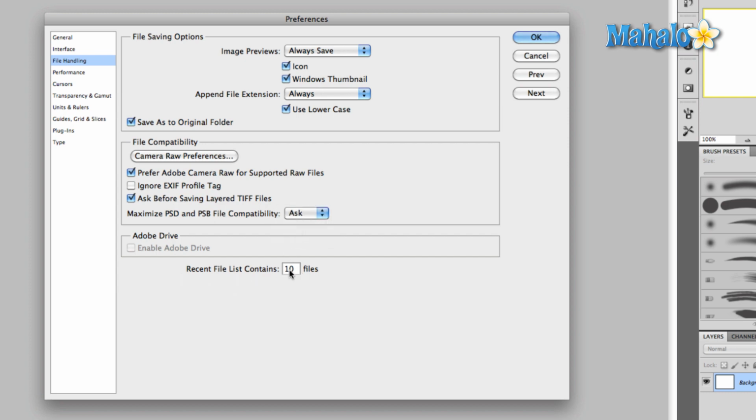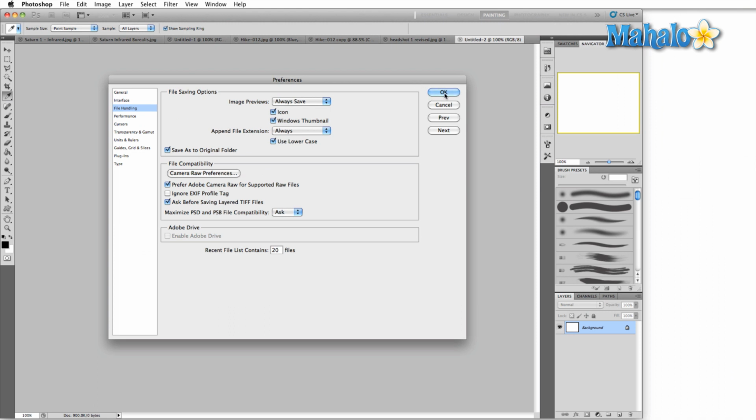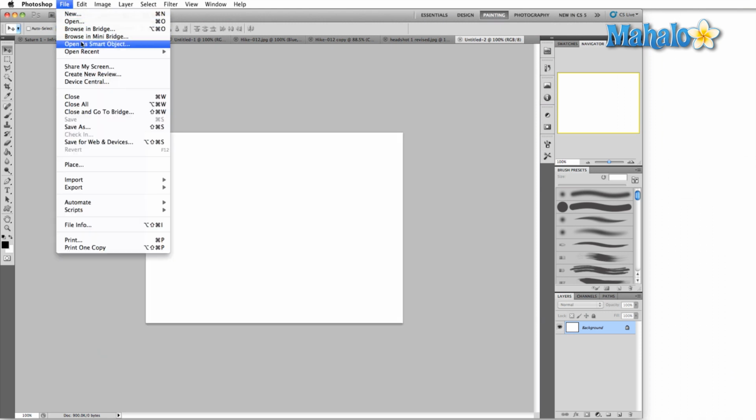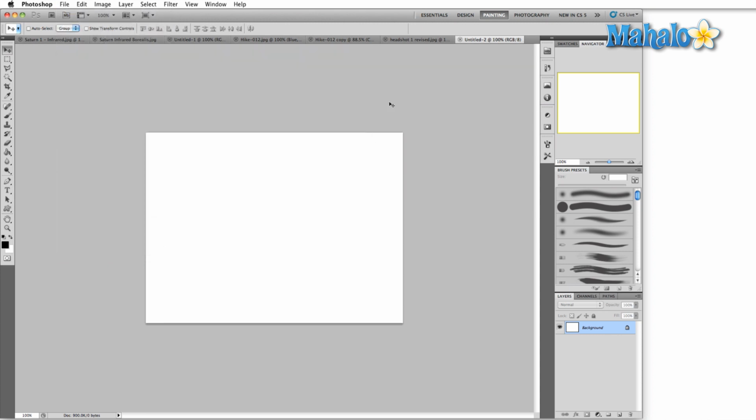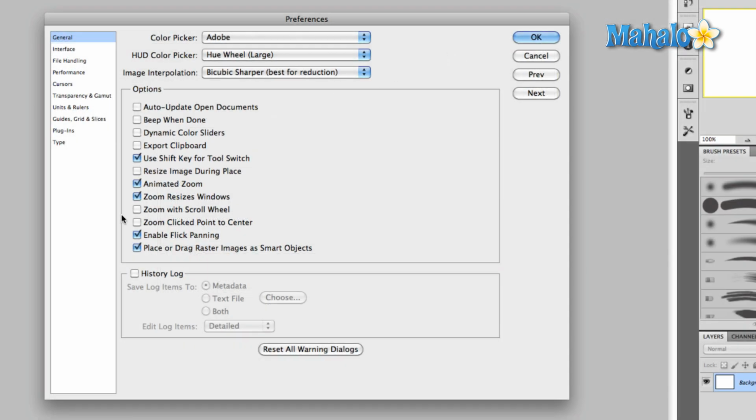Recent file list contains, switch that over to 20. And what this does is when you hit OK, come up here to the file menu, open recent. Now we have our most recent 20 items that have been opened, which we can then open again at a later time without having to dig them out of our file structure on our computer. All right, Control K, we're going real quick here.